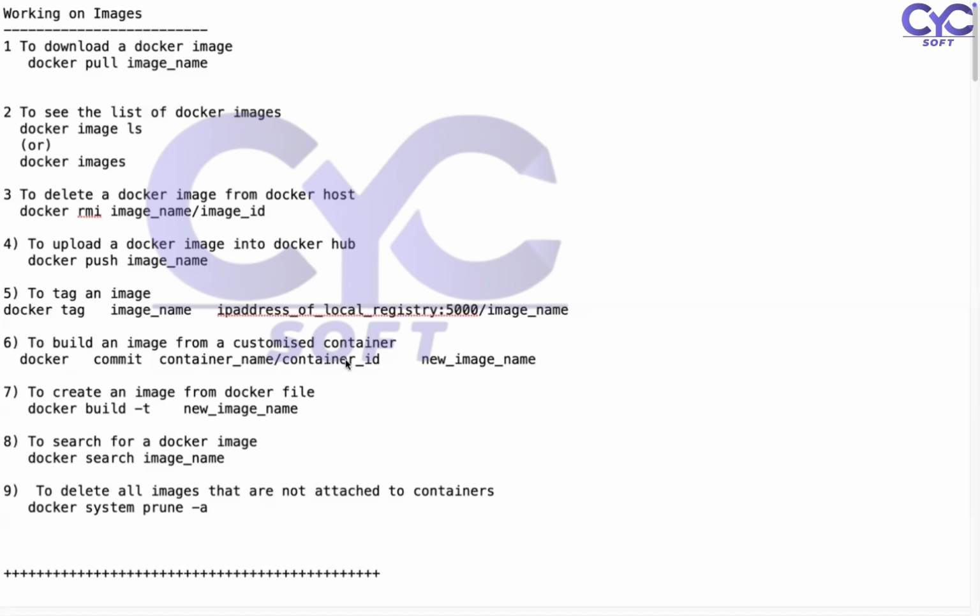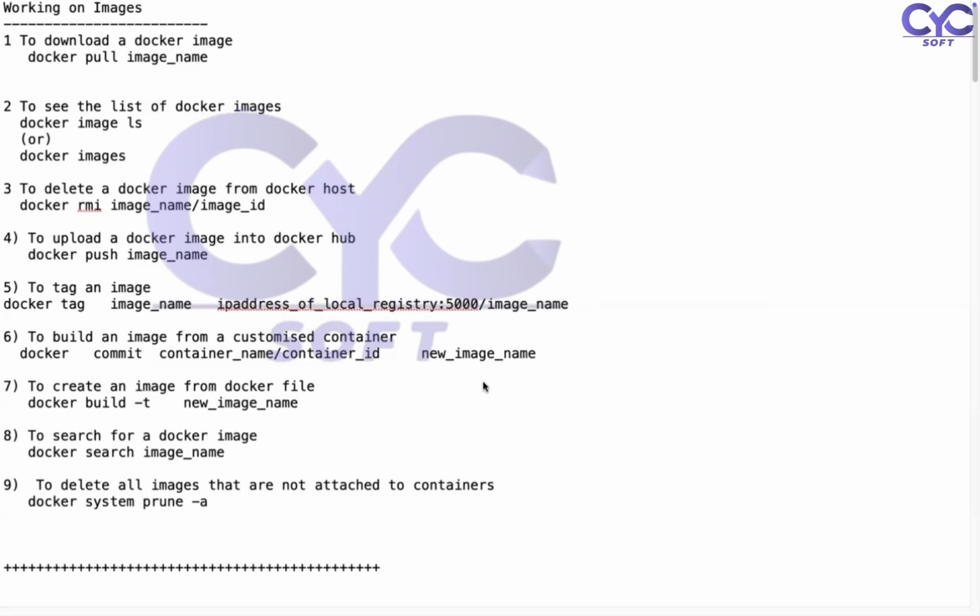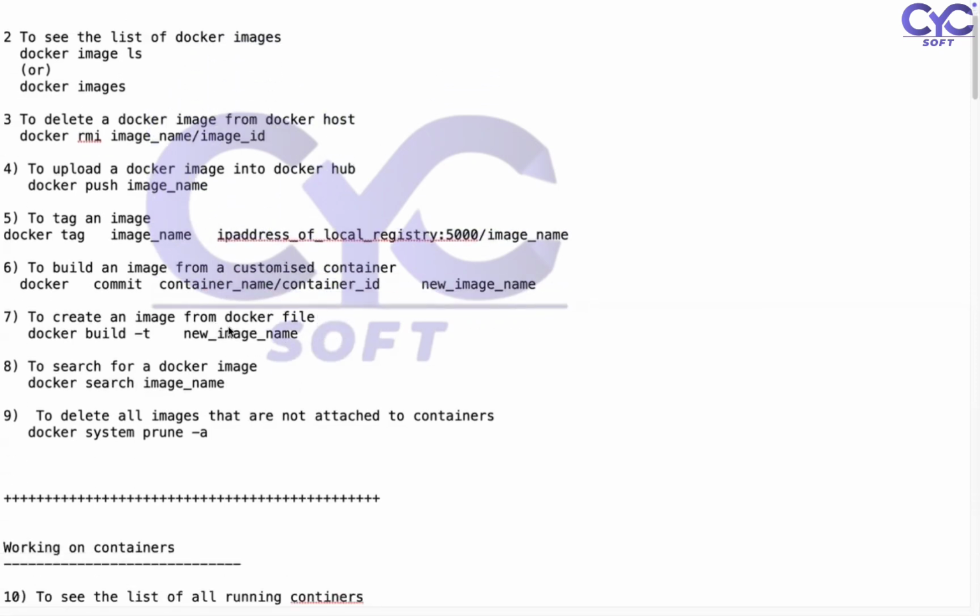That is, we are working on the customized container, so we use docker commit container name and container ID followed by the image name. To create an image from the Dockerfile, we use docker build -t followed by a new image name. To search for a Docker image, we use docker search image name. To delete all the images which are not attached to containers, we use docker system prune -a, where a stands for all.